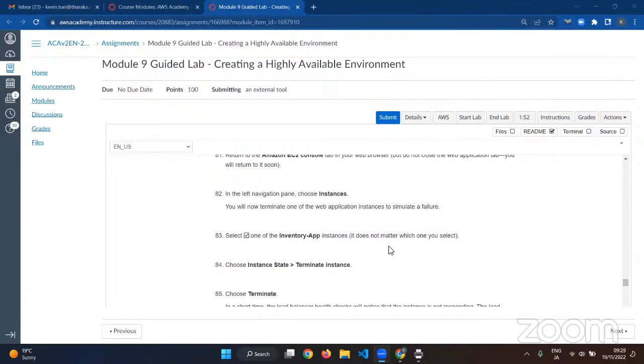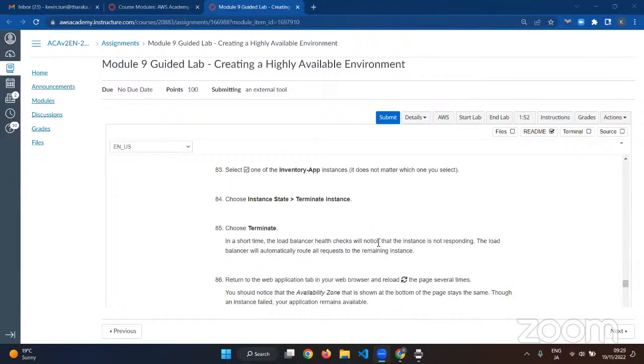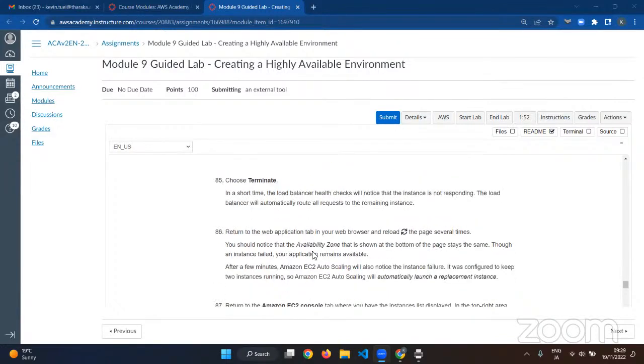Select one of the inventory app instances. It does not matter which one you select. Terminate instance, choose terminate. In a short time, the load balancer health checks will notice that the instance is not responding. The load balancer will automatically route all requests to the remaining instance. Return to the web application tab in a browser and reload the page several times. You should notice that the availability zone at the bottom says the same. Though an instance failed, the application remains available.